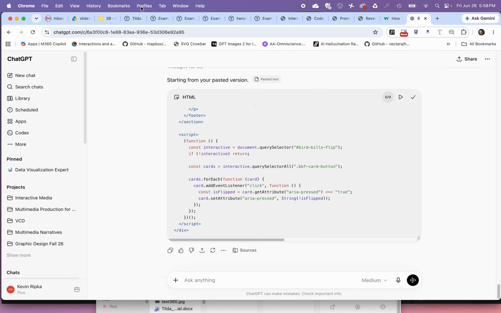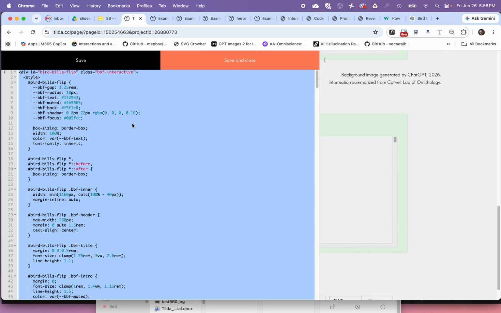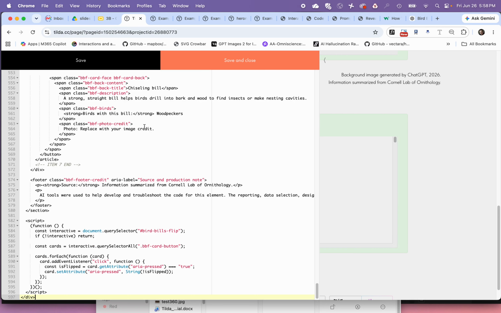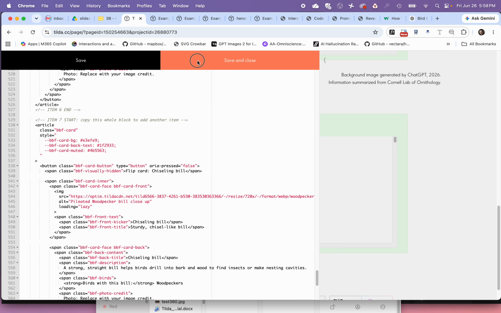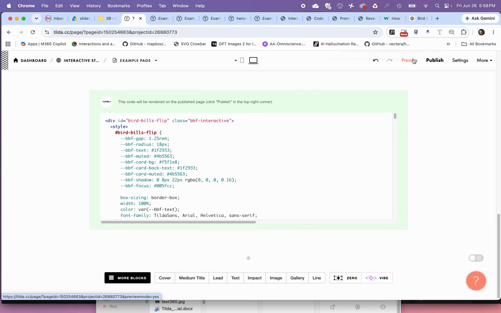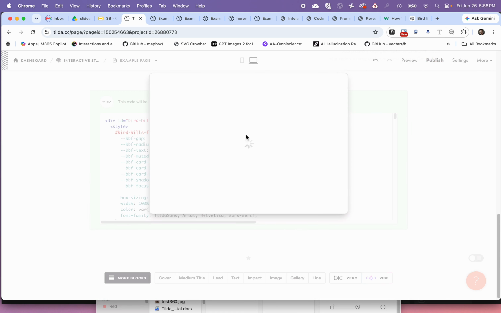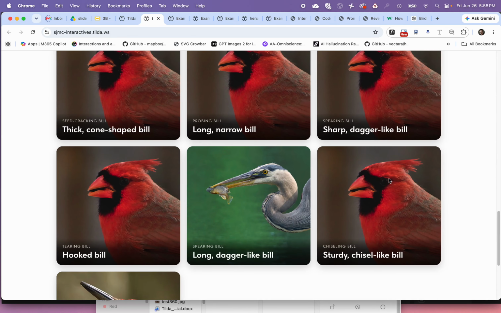All right, so it's done writing it. I'll copy it and put it over here. I'll make sure I have everything selected, Command A, right? Command V to paste. I'll save it, I'll publish it, I'll open the page, and I'll come down and look at us.